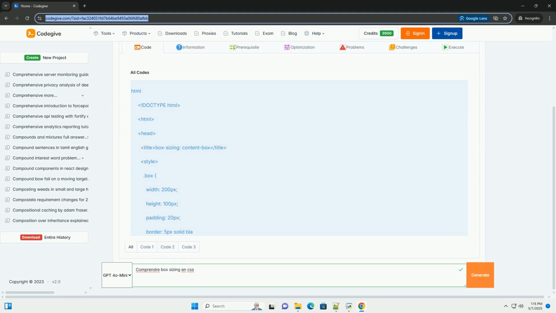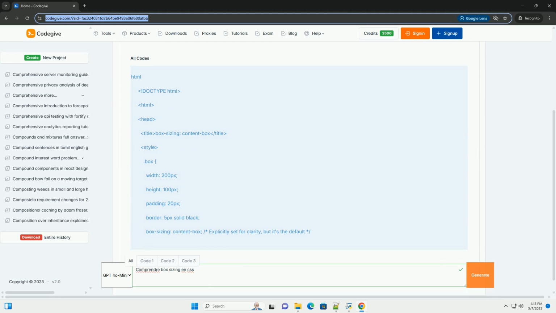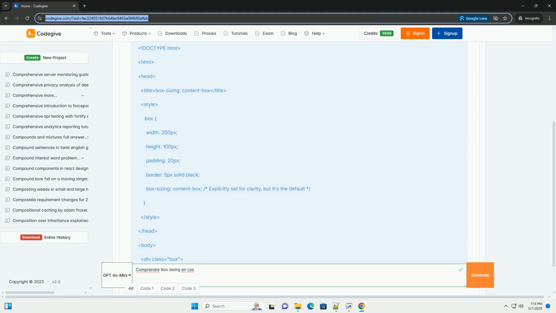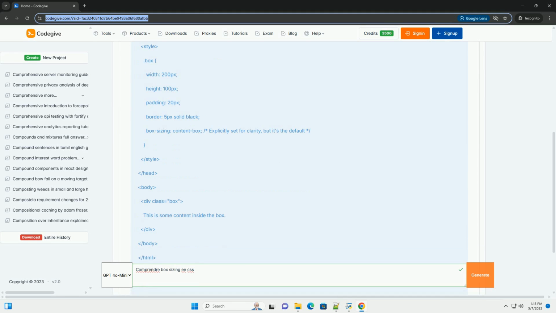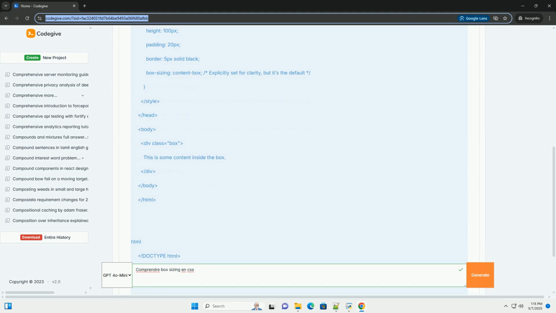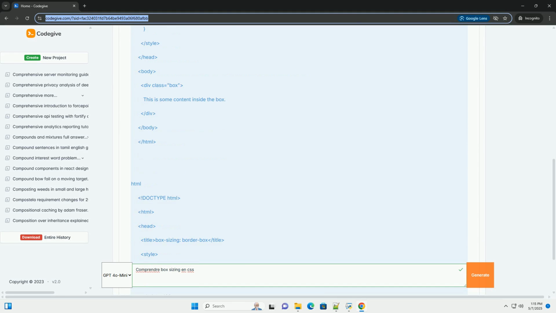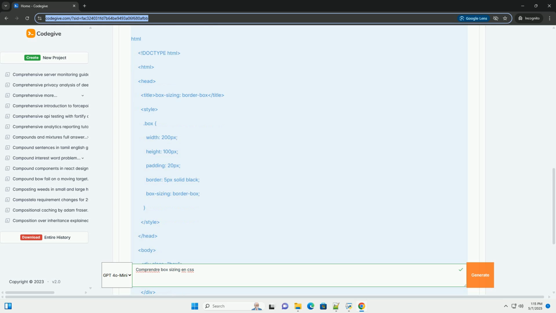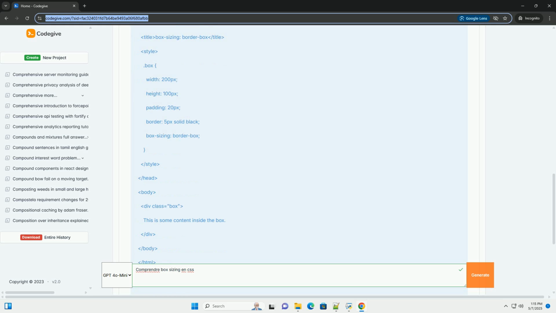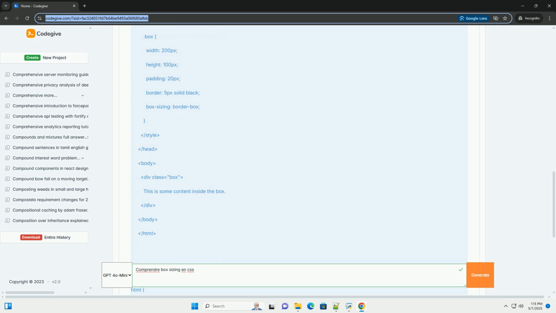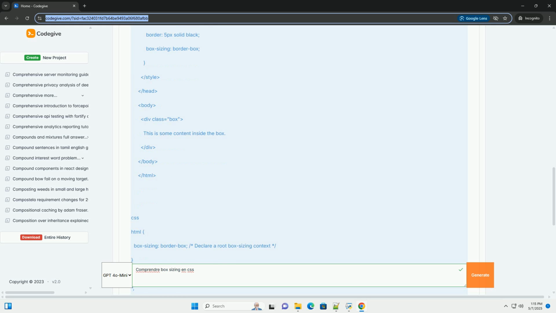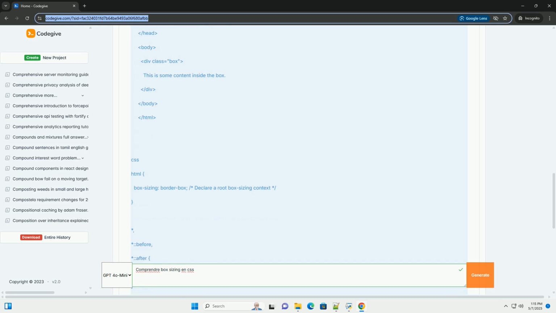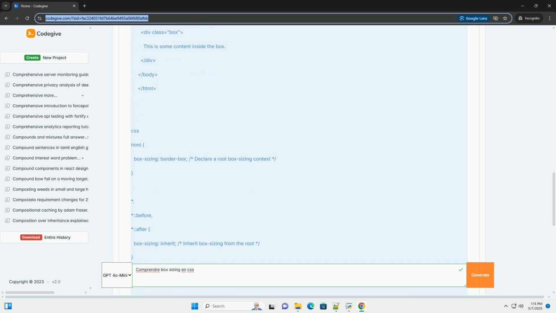Understanding CSS box sizing, a comprehensive guide. The box sizing property in CSS is a fundamental concept that governs how the total width and height of an element are calculated. It can often be a source of confusion, especially for beginners, but understanding it thoroughly is crucial for creating predictable and consistent layouts. This tutorial will delve deep into box sizing, explaining its purpose, values, differences, implications, and providing practical examples.